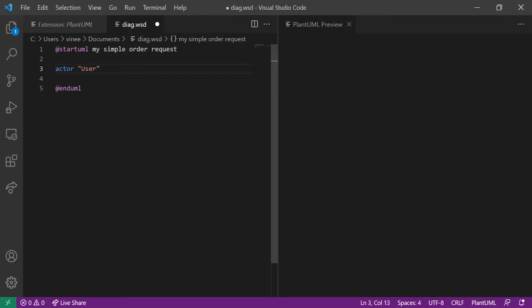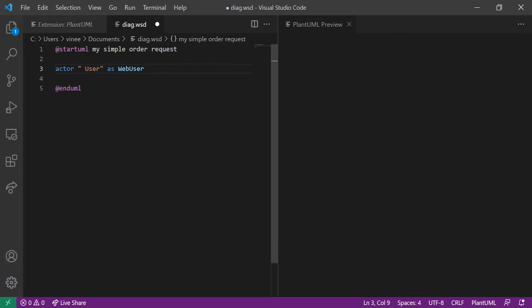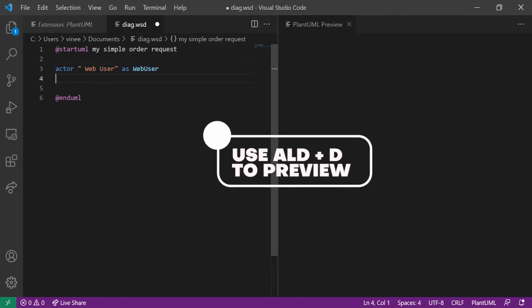What I'm doing over here is I'm using aliasing, and with aliasing you can have a different name that is displayed, and for internal reference you can use a separate name. So wherever this user is displayed, it will always show as user. I can just name it as a web user like this with a space, and for internal purposes I will use the web user format. All right, now we have created that.